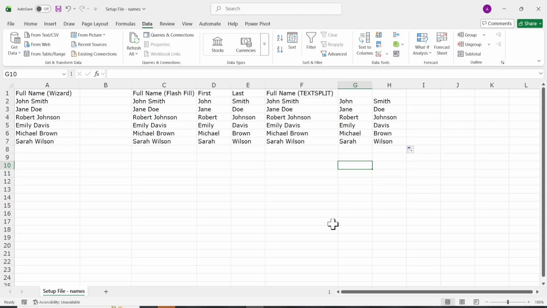To show that this formula result stays live, click cell F3. Replace the existing name with Janet Doe, then press Enter. G3 updates automatically to Janet because the text split formula is still connected to the source value in column F.